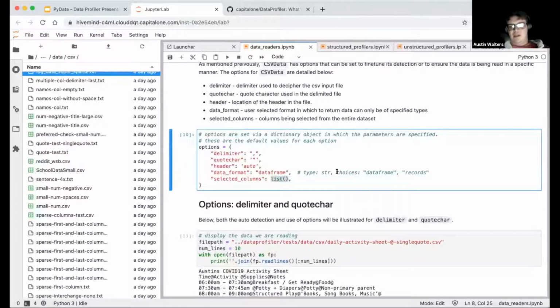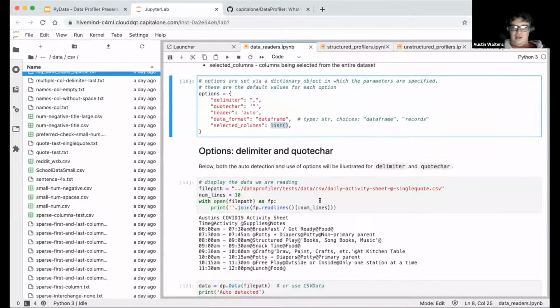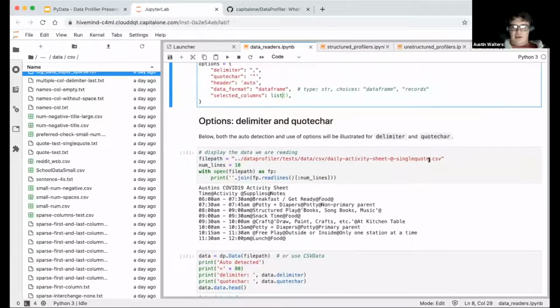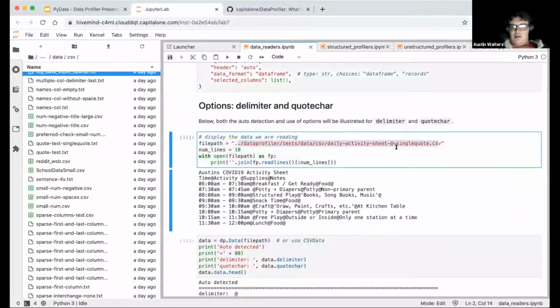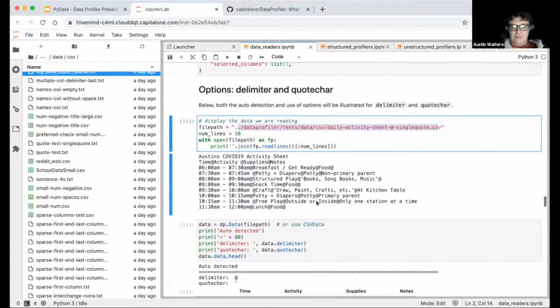You might want to say, I only want to look at columns A and B because you're using that in your neural network or your machine learning model, or you're doing some sort of linear regression, and you don't care about the rest of it. You can actually just select the given columns. Again, you'd have to know that ahead of time. But you could. So in this case, we're going to load the daily active sheet with single quotes.